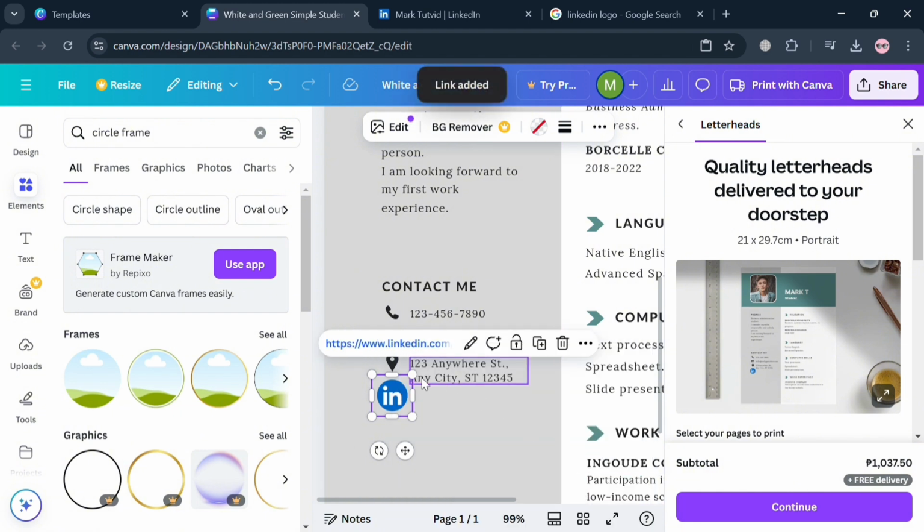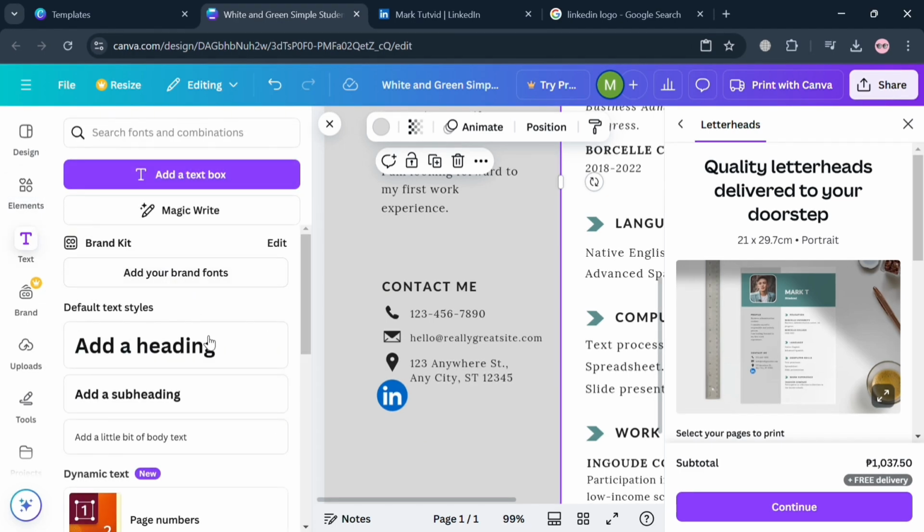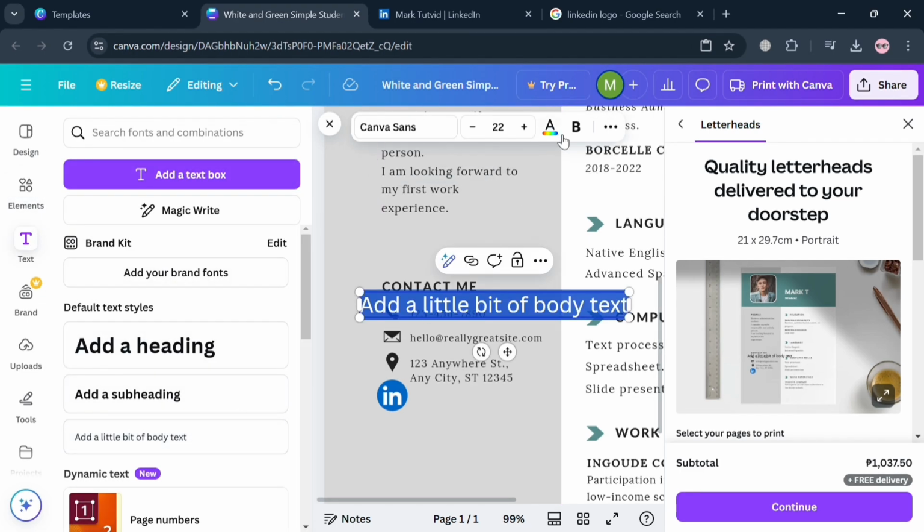And upon doing so, the link will automatically be attached inside this logo of LinkedIn. So if the employer tries to click the logo of LinkedIn, they will automatically be directed to our profile or our LinkedIn account. Now moving on, you could also add here a text by clicking the text button on the left side panel and add here a body text.